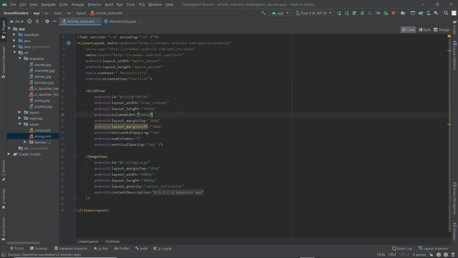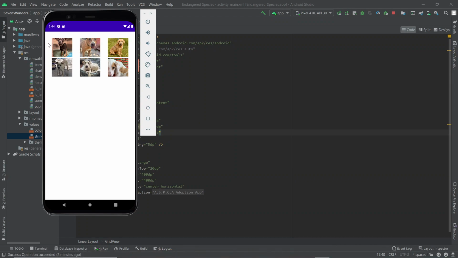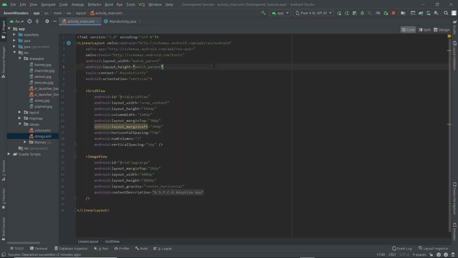Now, I did go in and add in some stuff beyond what we would have, and one of those things that I added in was the margin left. The reason why I added in the margin left was because I found that in the emulator the images were all the way to the end, and I didn't like that because it didn't sit right with me, right?